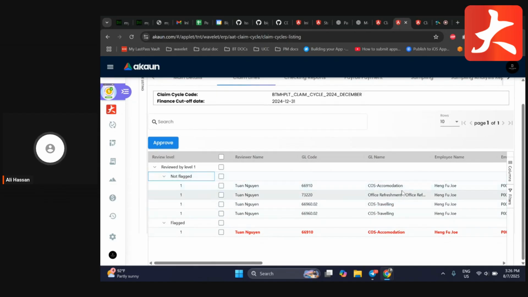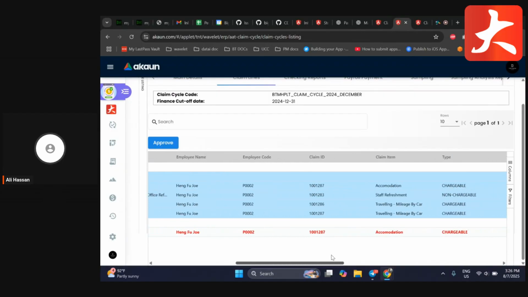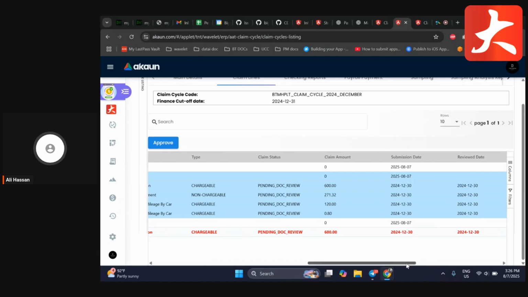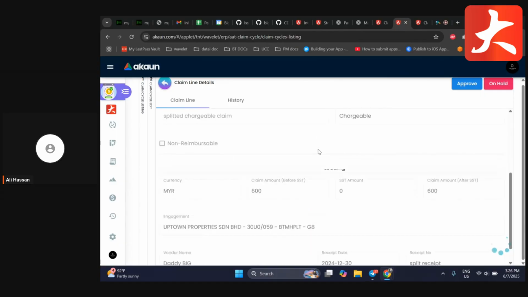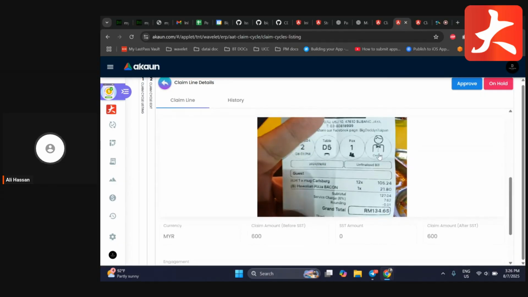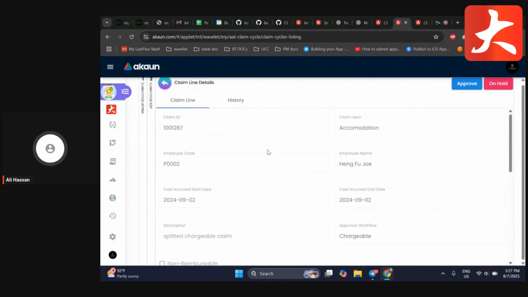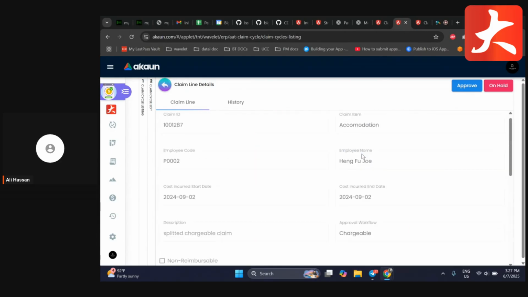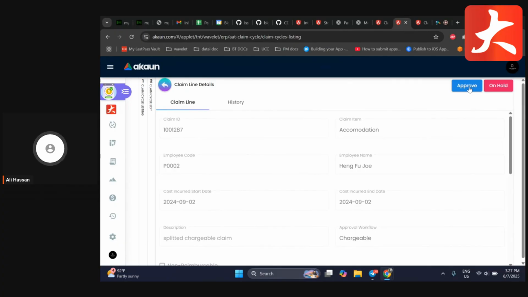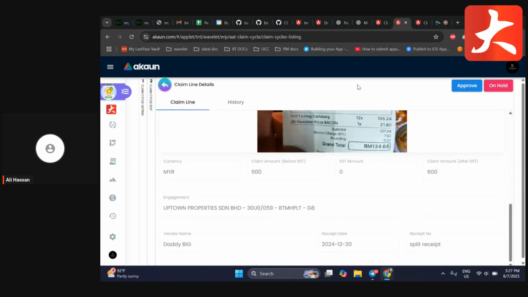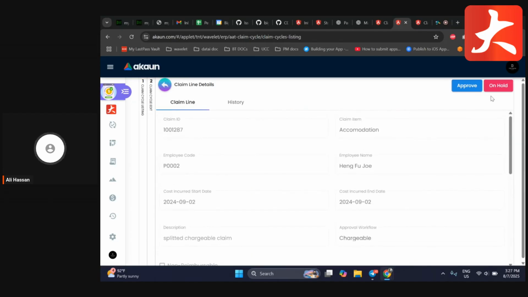When the reviewer comes in here and wants to approve, he can do a massive approval, assuming he just selects everything and clicks approve without checking all the details inside and all the amounts that have been claimed. If he wants to check one by one, he just clicks into the claim, and then he can see all the data and details here, for example the receipt, the date, the employee, and all of this information. Basically he can also click approve to approve the claim, or he can put it on hold.